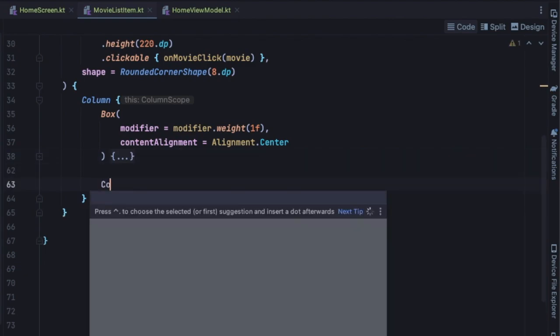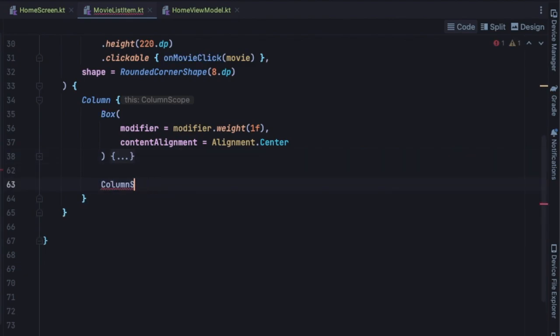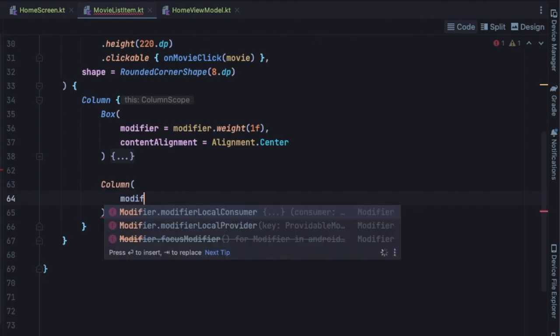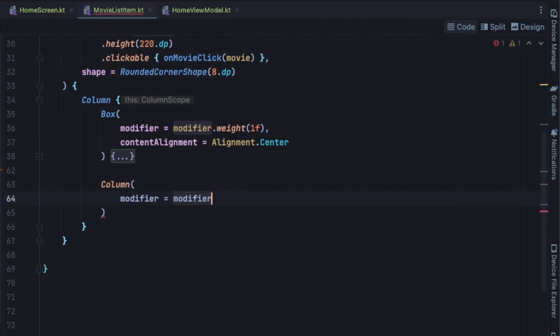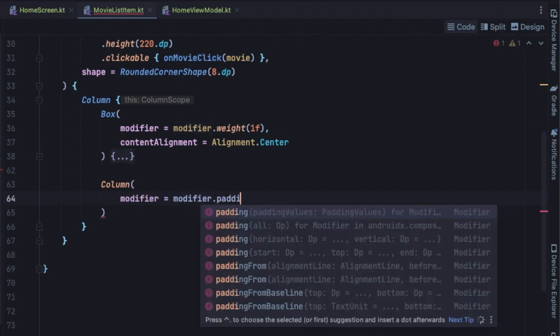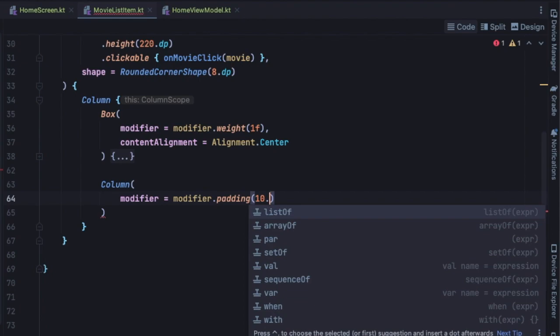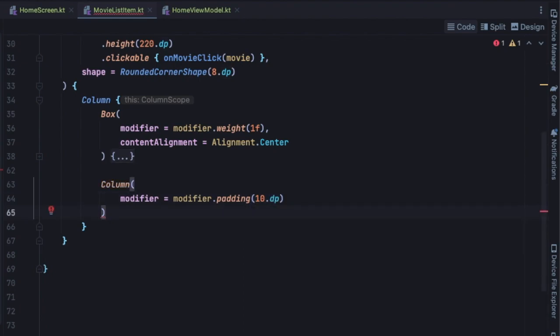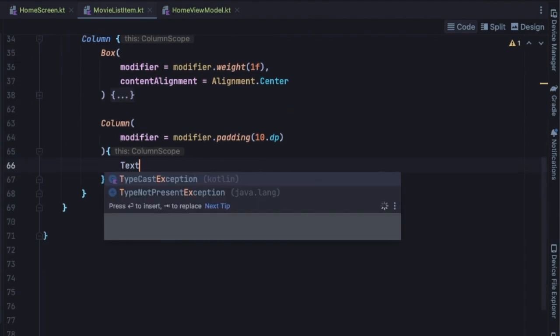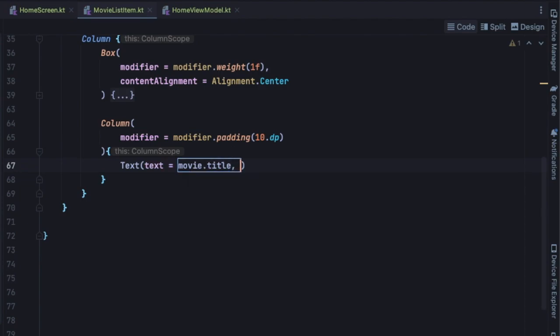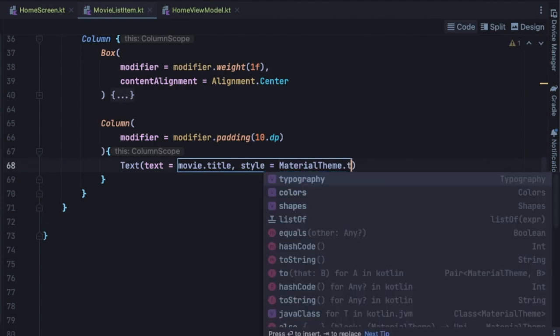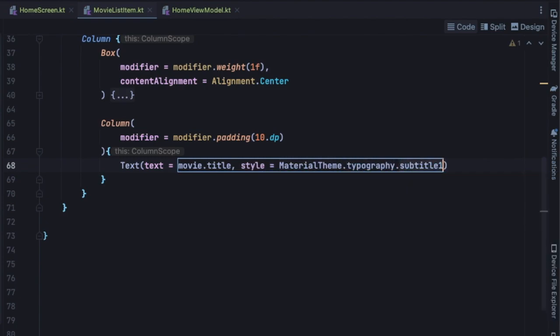And below that box, we need a column with modifier, padding of 10 dp. Now inside this column, we need a title. I call movie.title, and I will set the style to be MaterialTheme.typography.subtitle1.